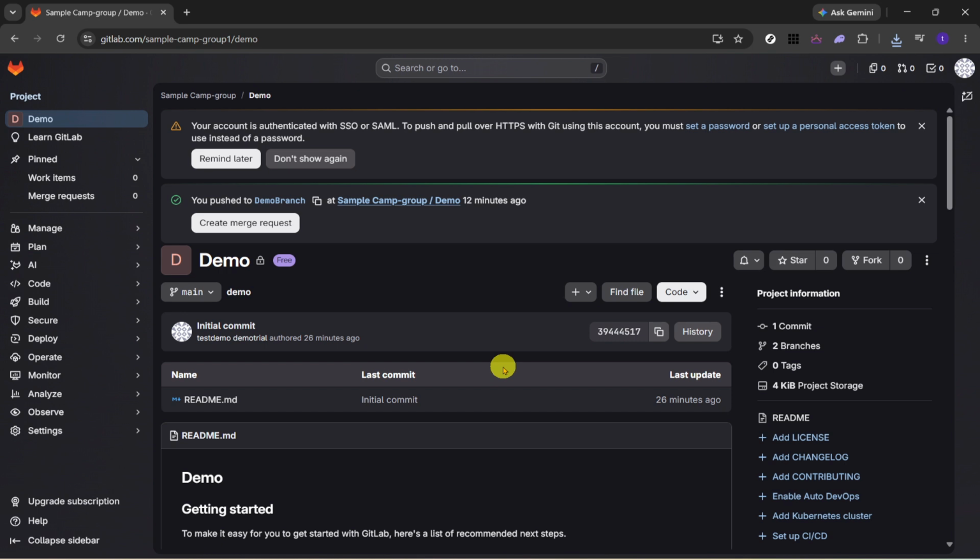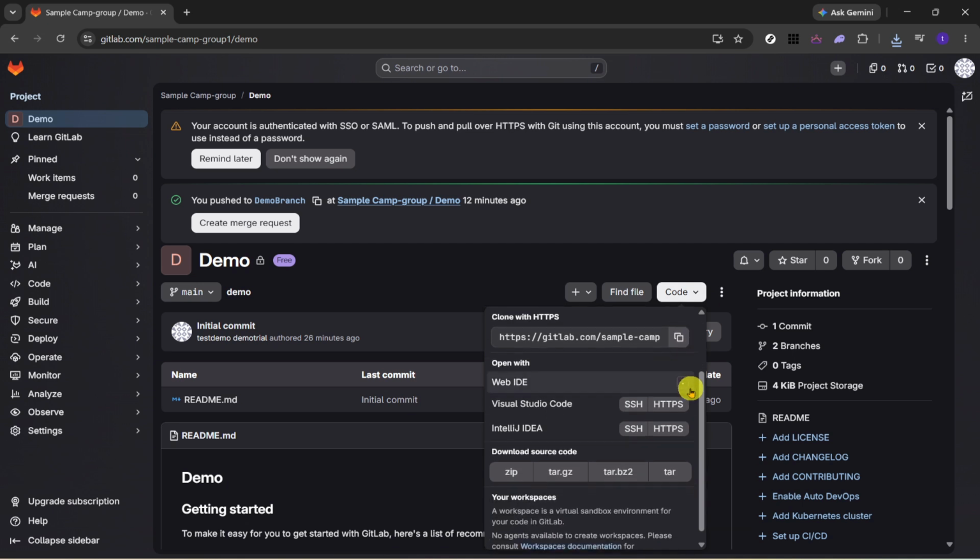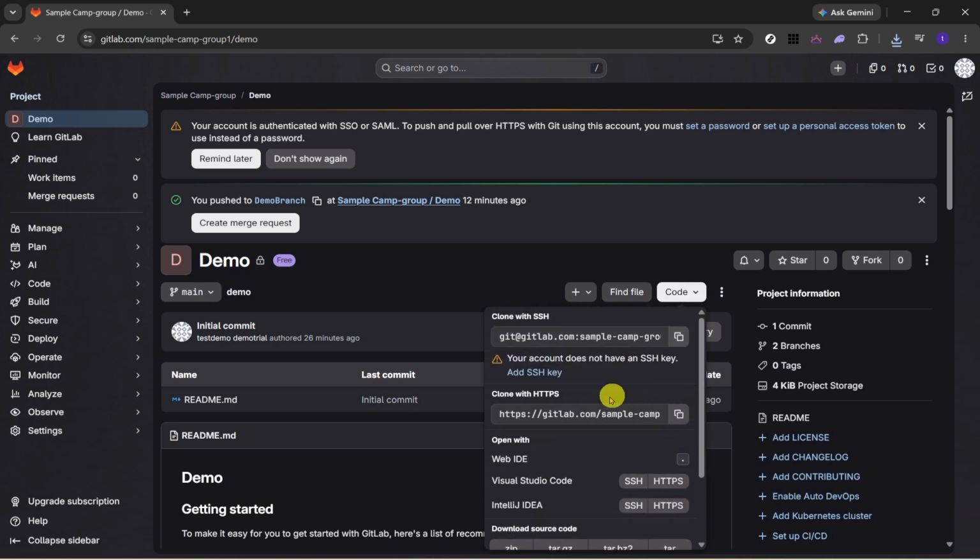Next, go to the top area of the repository page and click Code. This menu gives you different ways to access the repository contents. For example, you may see options for cloning the repository or downloading it directly. Since this walkthrough is focused on downloading, this is the menu you will use.